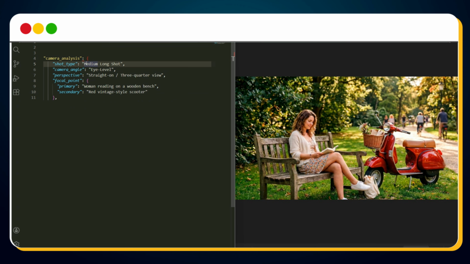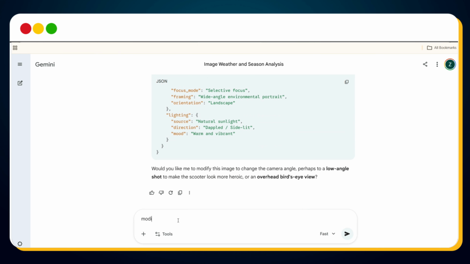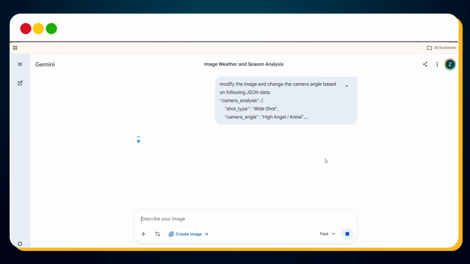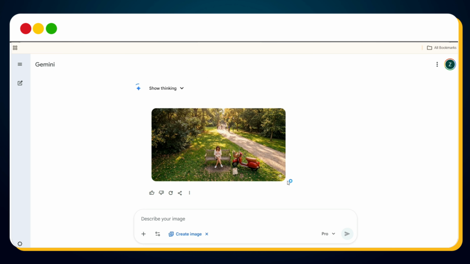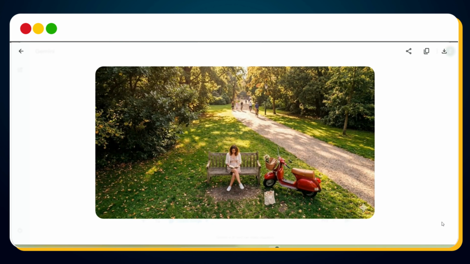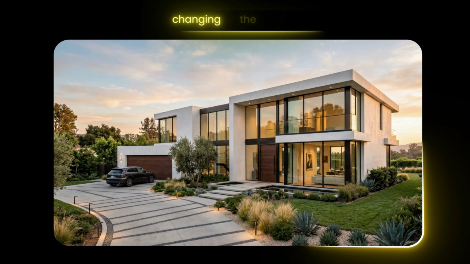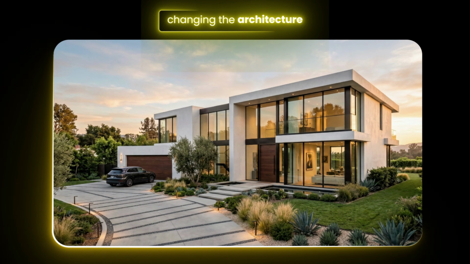To change the camera angle, change shot type equals wide shot, camera angle equals high angle / aerial, perspective equals top-down / drone view. Copy the updated JSON code, enter the prompt, paste the JSON, and hit send. Within a few seconds, bingo! The camera angle changes to a wide drone view. Here's the side-by-side comparison.